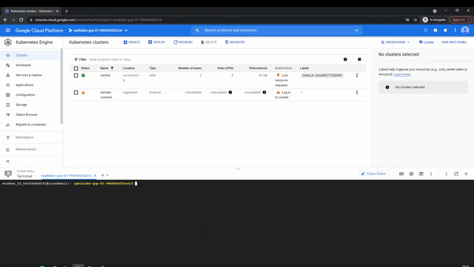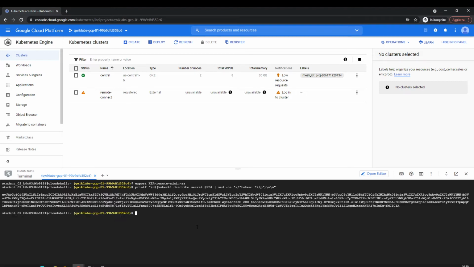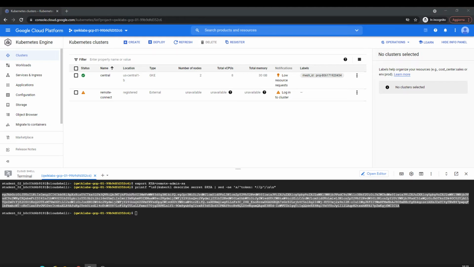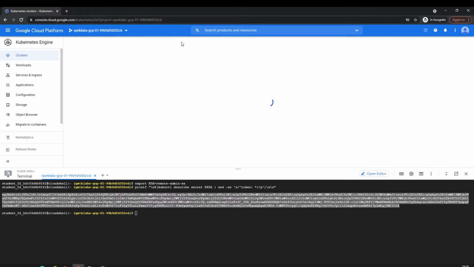Let's run another command. I'm going to export a remote admin service account key. I'm going to keep it somewhere else. I'll save that. All right. Refresh.